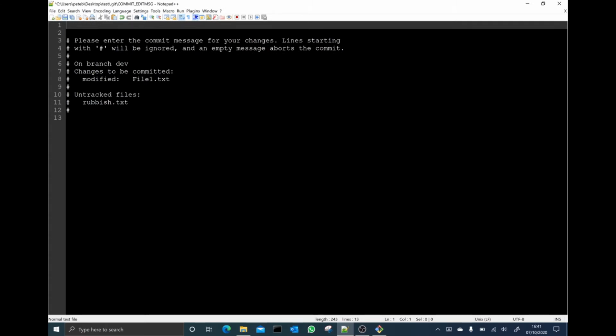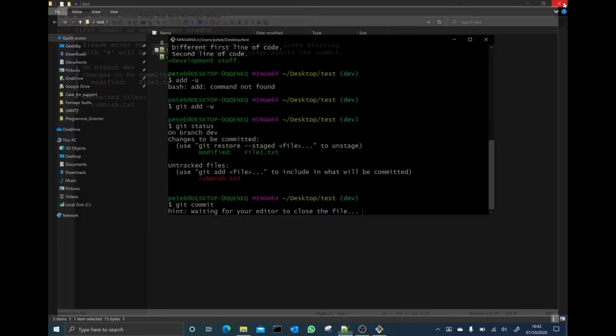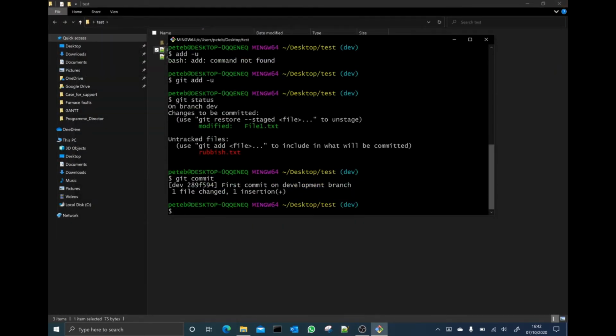So we're saying, first commit on development branch, something like that. All these are commented out, so don't worry about those. So we save that and close it, and now Git's going to treat that first line as our commit message. Okay, so now we've got that commit, we've got that snapshot of what this branch looks like on our local PC. What we're going to do next is push it onto GitHub.